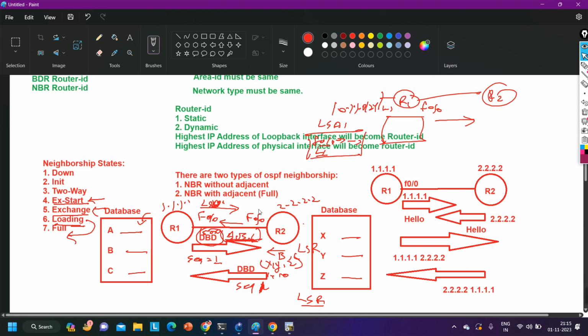So an OSPF neighborship can get stuck in the loading state also. If there is, let's say, some problem with hardware, because of which the router is not able to send the LSU, link state update message, the neighborship will be stuck in the loading state. Can neighborship get stuck in the exchange state, guys?